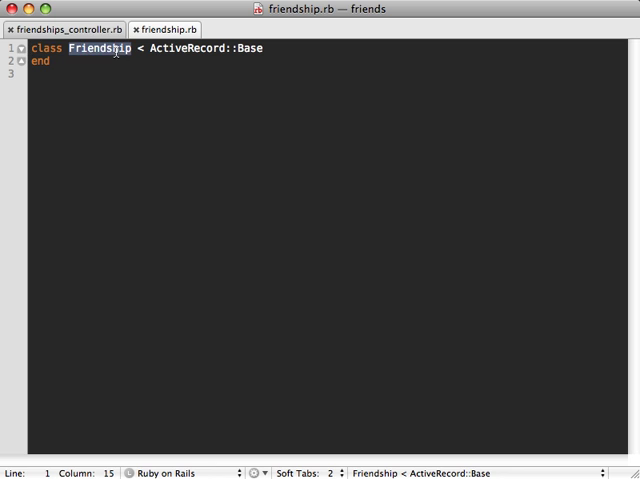Let's start in our friendship model, and in here we need to set up our belongs to association. So we say belongs to user, which is going to be the initiator or owner of this friendship, and then also belongs to a friend, which is another user. Because it can't determine it by the name friend, we need to specify our class name in here and say we want to use user as the model for this association.